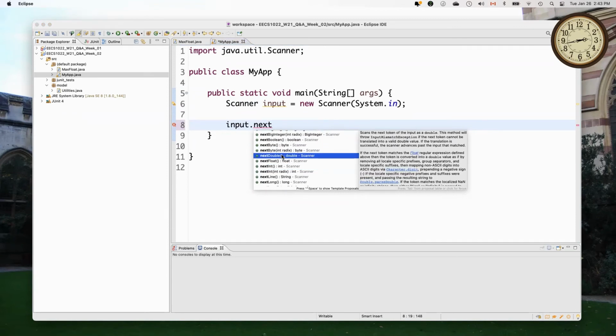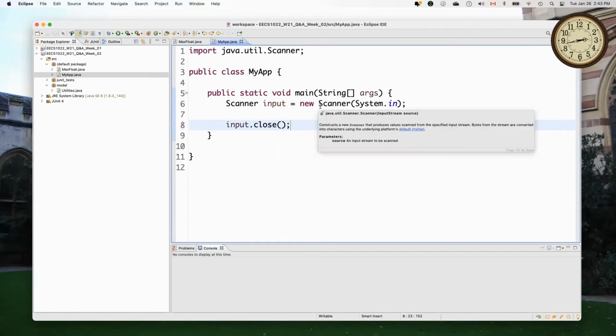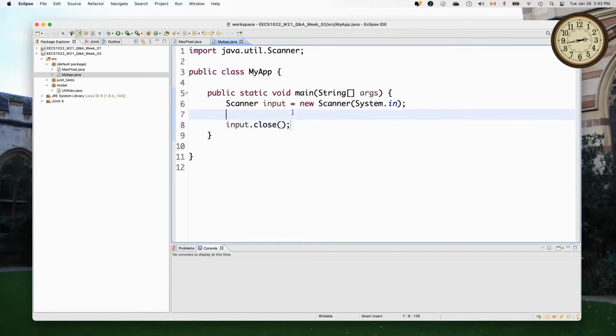So now let me say close. So for example, I can say dot again, close, right? That's auto completion. Do you follow me so far? Yes. Okay, I got it. Okay, very good.